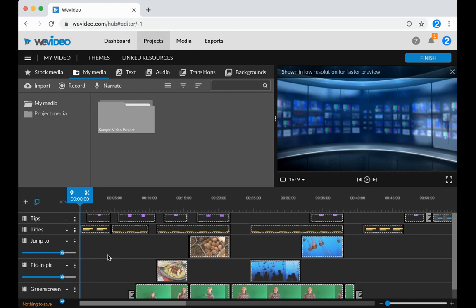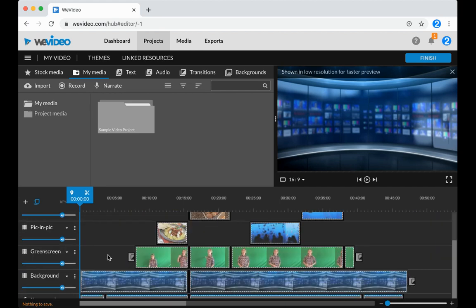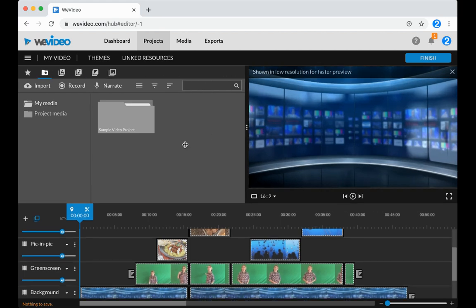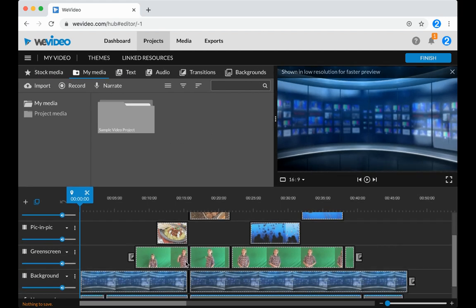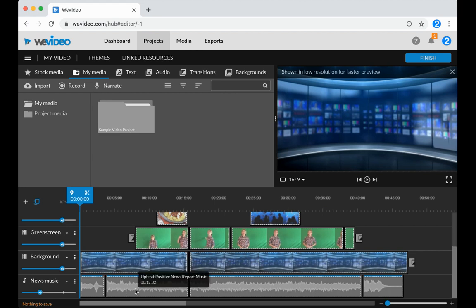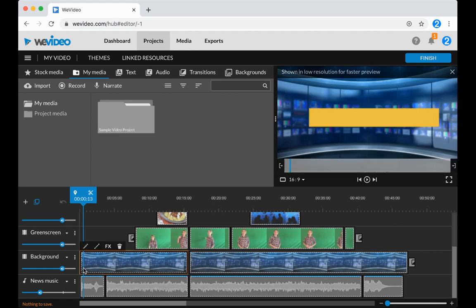So I'm going to scroll down to the bottom here, and one of the first things you'll notice is there's a track that's barely visible at the bottom. If you come up here, you can resize your preview so that you can pull those tracks into the viewable timeline.